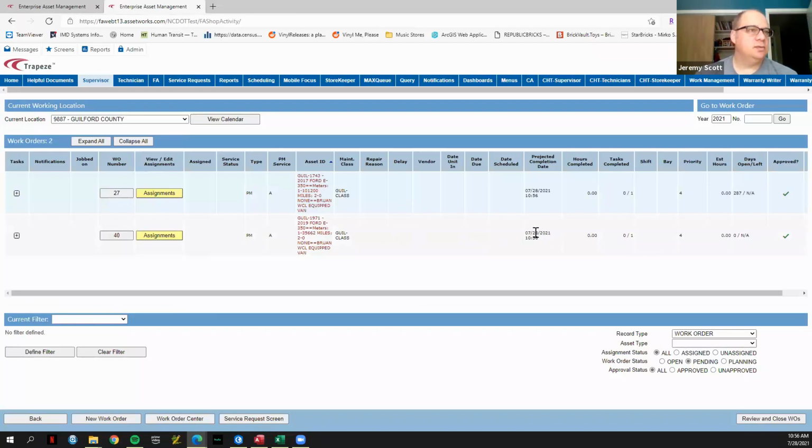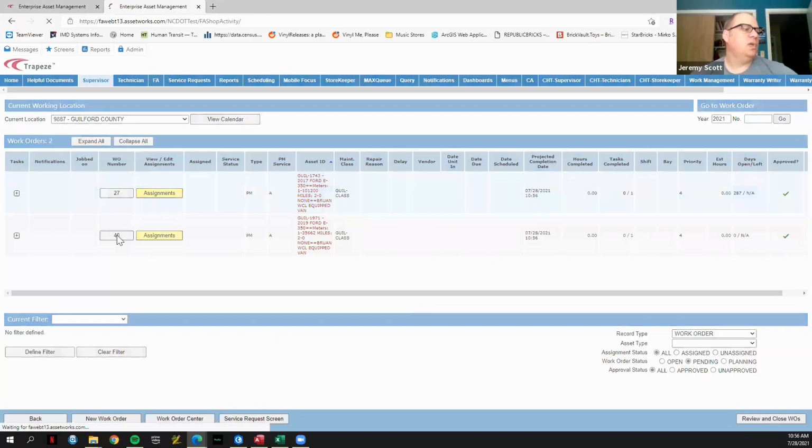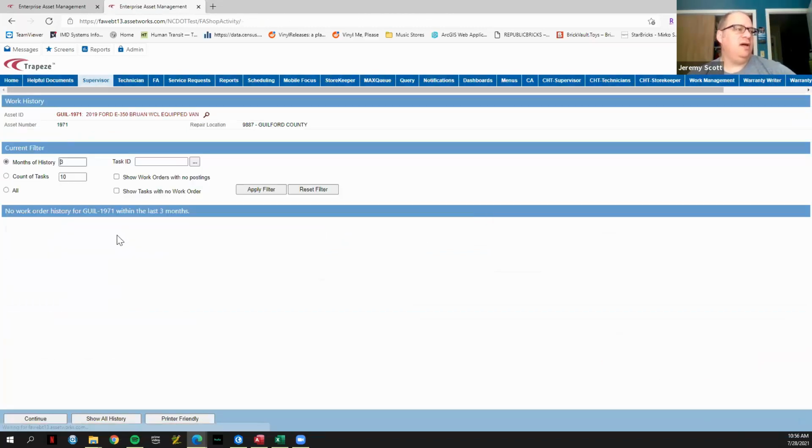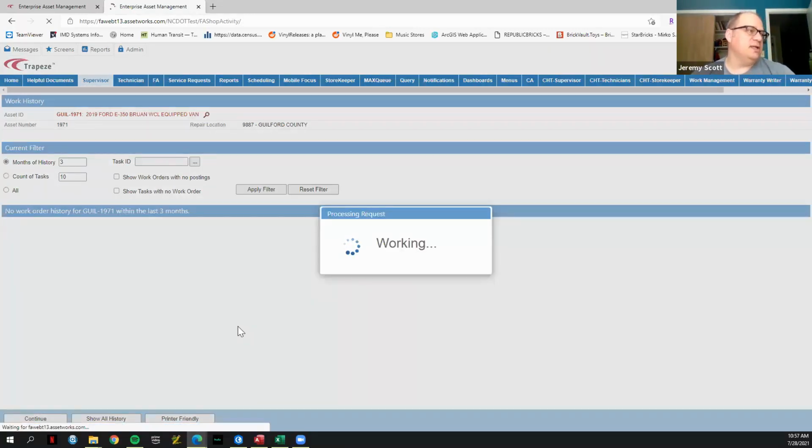And I guess I created 2. Maybe I did open 2. I didn't realize it. But there were 2. So we'll go into one of them. And before you can do anything, you have to move this vehicle or this work order into open status. So you can't do anything until that's been done.